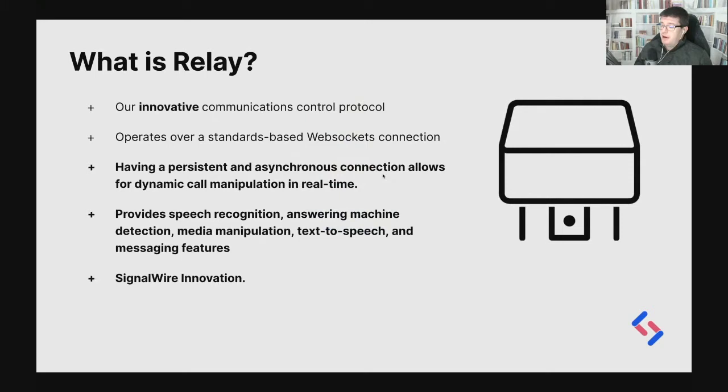What else? So what is Relay? Relay is our innovative communication protocol. It's something that's different from many other things that are in the industry, and it's based on WebSockets.